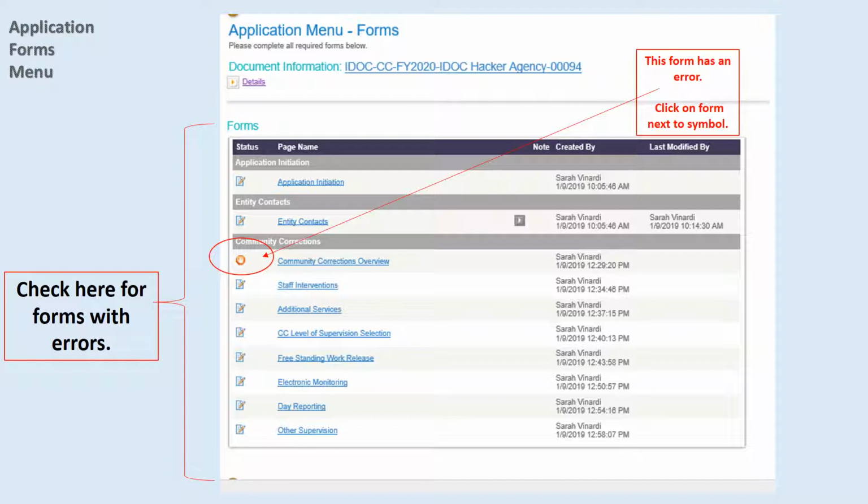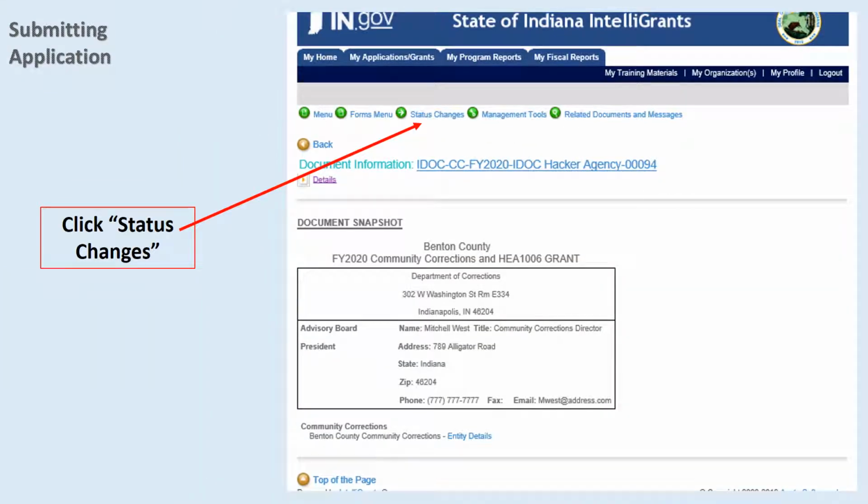On the Forms menu, you will see an icon like this next to any form that has errors. These need to be addressed prior to the submission of the application. Please note, your Forms menu may not look exactly like this. After reviewing your application, you will go to the Status Changes page. This is where you will be able to officially submit your application.